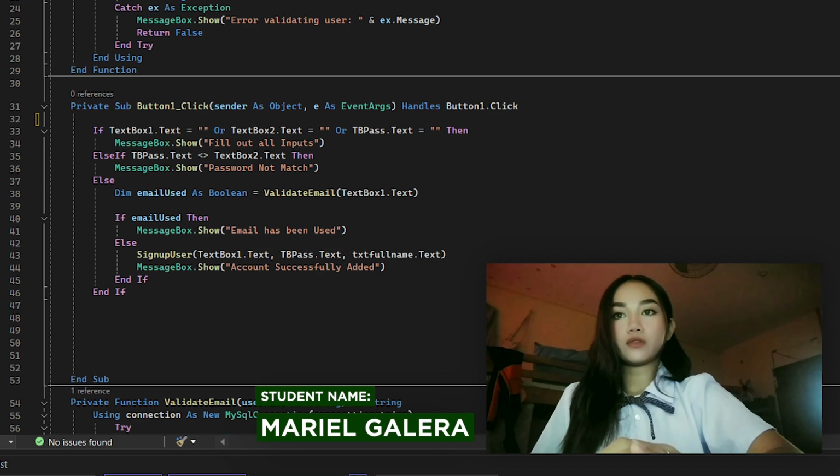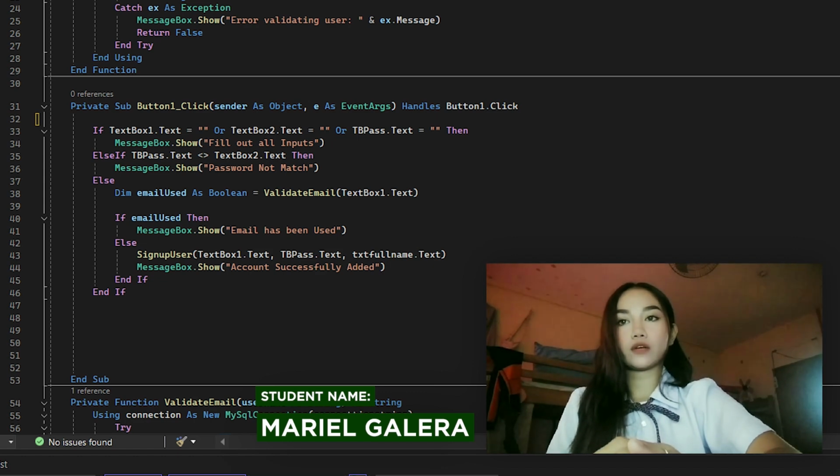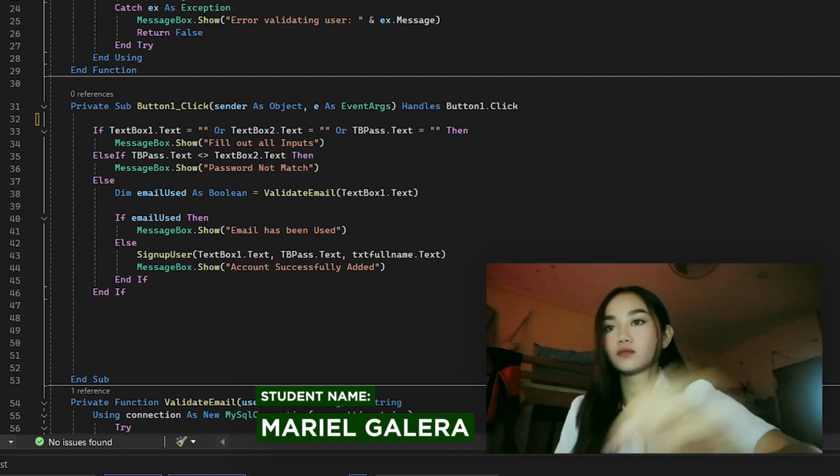This code performs user validation when creating a new account in a basic registration form. This code does number 1, input validation. This code checks if any of the required fields, TextBox1, TextBox2, or TBPass, are empty. If any field is empty, it displays the message "fill out all inputs."